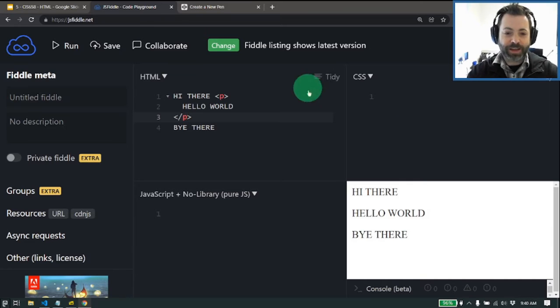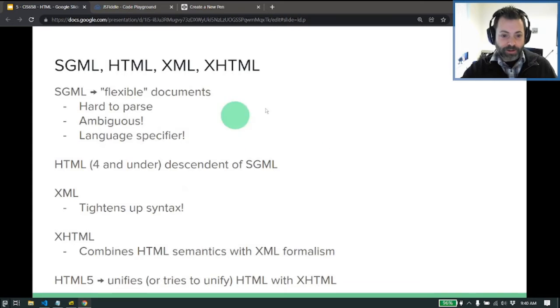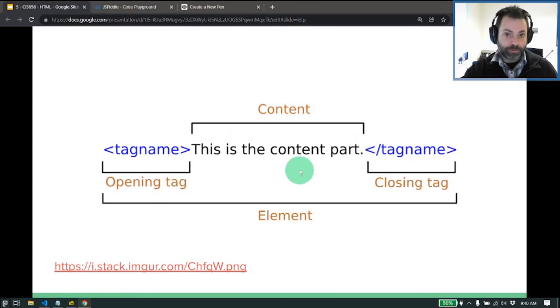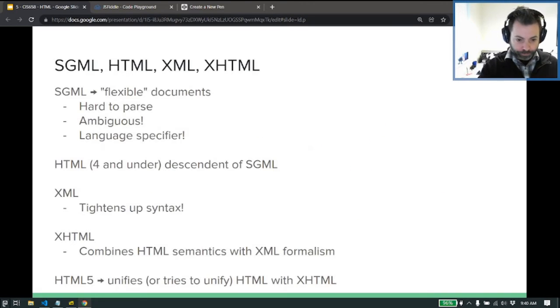We'll get into that very soon. I guess the point is opening and closing tag. We'll come back to this. So you're going to see a lot of this, basically, if you've never done HTML.